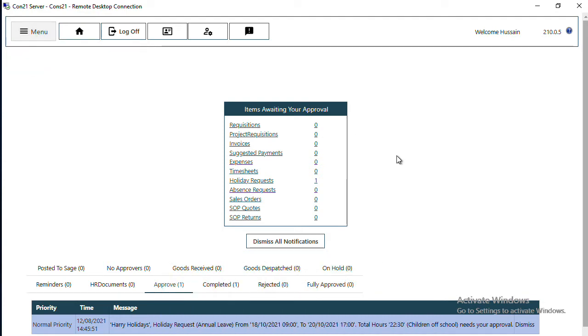There's also some notifications up here. Under the items awaiting your approval, you can select on the holiday request that requires your attention. And finally, you will have received a notification depending on the configuration of your system, and you can click on that link as well. All three take you to the same screen.